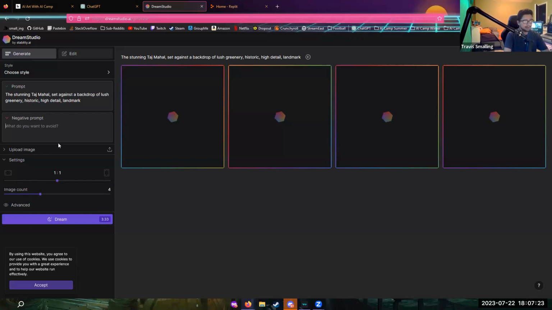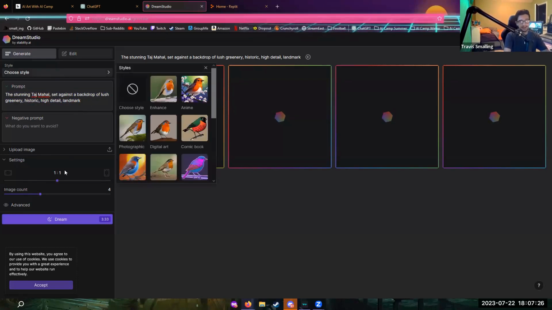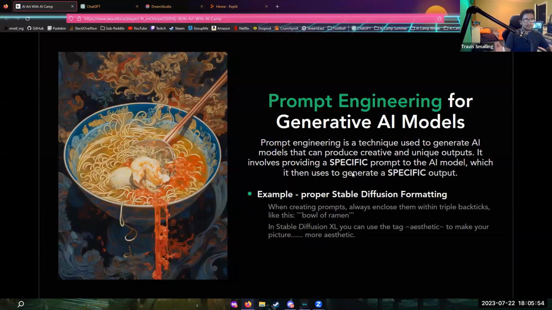You might be wondering, what is a negative prompt? What styles do they have? So a little bit about prompt engineering. How do we get images we want? The better you can fine tune your prompt, the better you can give parameters to the model on what you want and don't want, the better your results are going to be.